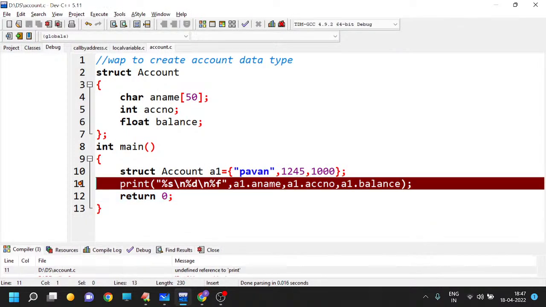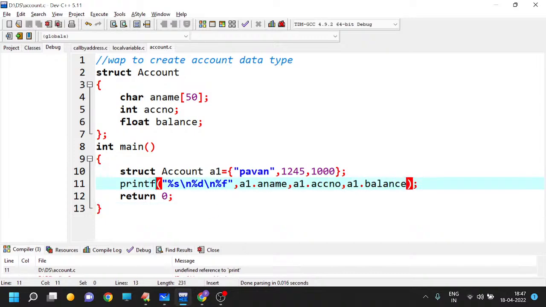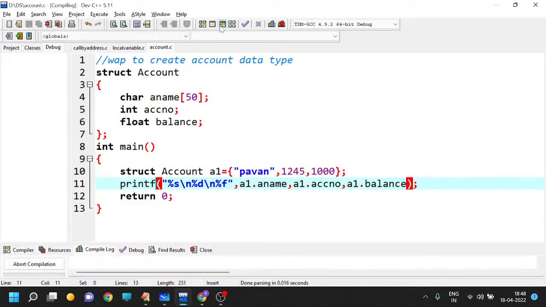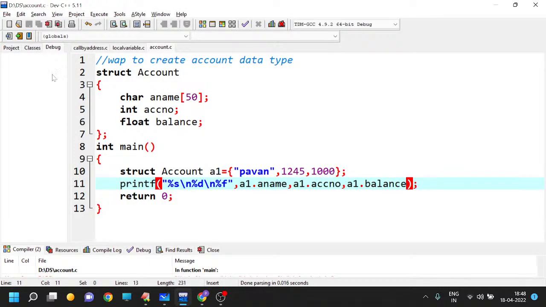Now, let me save the program and let me run the program. So, it is not a print, it is a printf. So, Pavan 1245, 1000. Right?